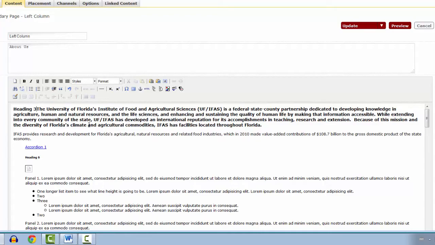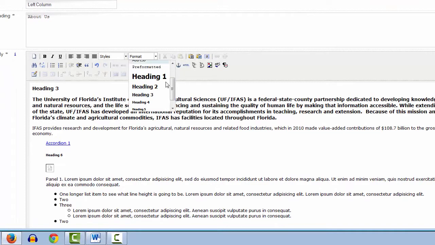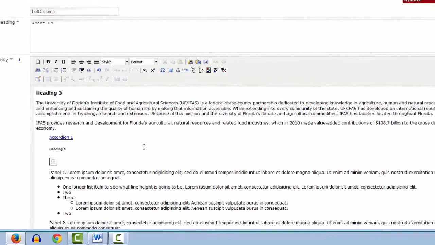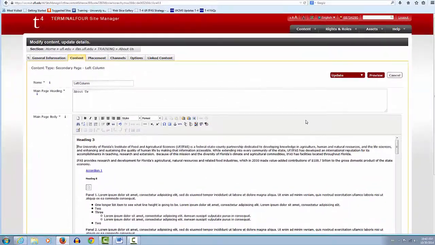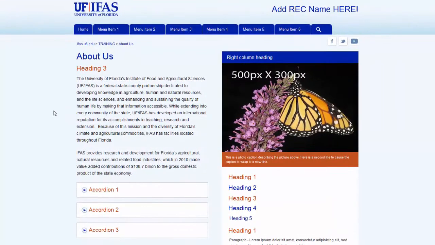So I'm going to go ahead and hit Enter on my keyboard to move it down, and then I'm going to go back up to the Format box, and I'm going to turn it into a paragraph. Now these accordions are going to be covered in another tutorial because they have to be edited in the HTML view. But I can see the change I just made by hitting Preview again. So when I hit the Preview button, this is what I see now. I've got my About Us and my heading 3 and the University of Florida IFAS text.